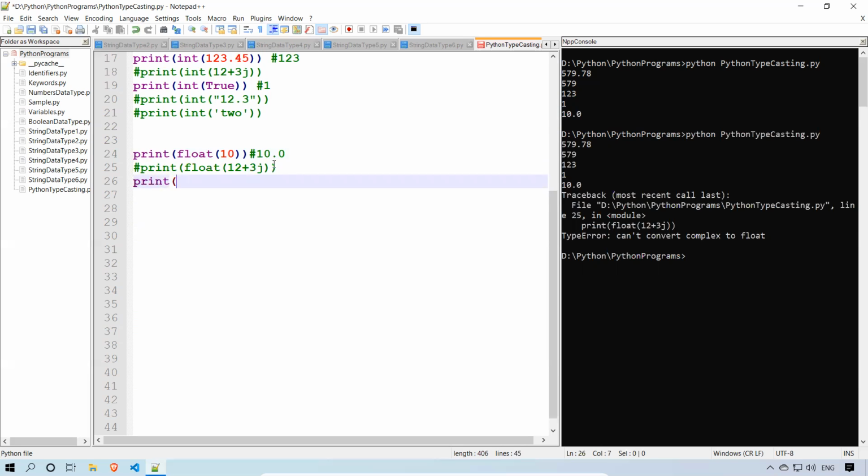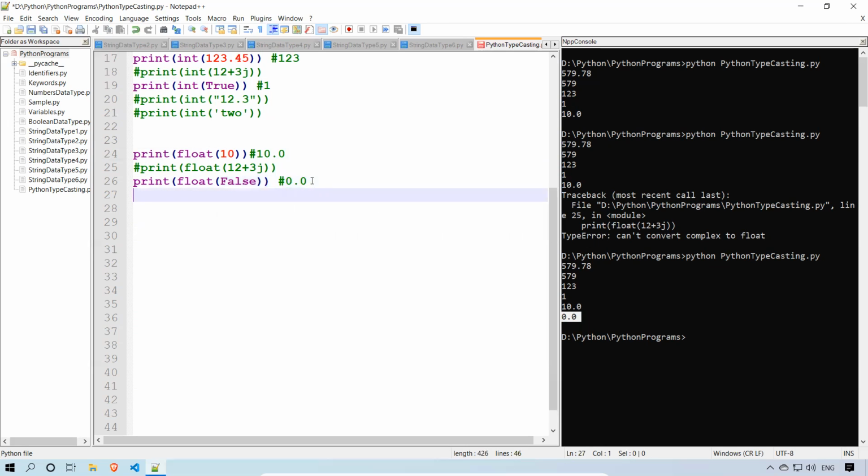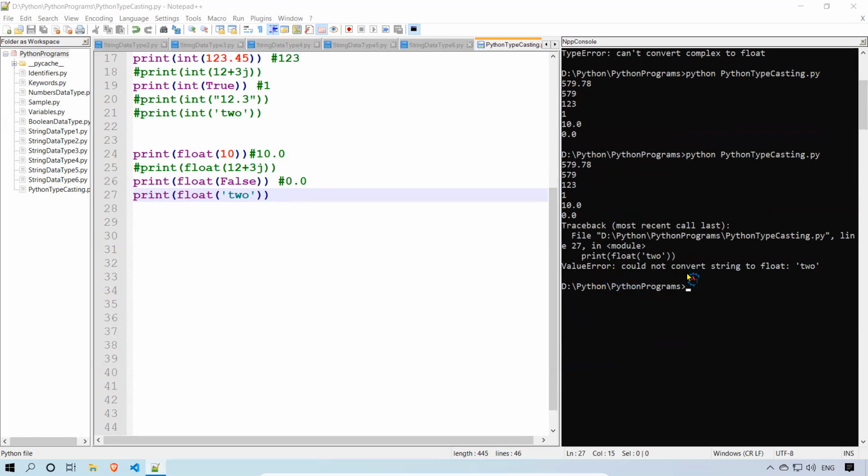And print float of, I'll give False. We have seen True here, right? We'll take False here and see what is the output. You'll get 0.0. Internally, the False value is 0, and that value we are converting to float. That is the reason you will get 0.0. Again, I'll do the same: float of "TWO". It is string to float. Is that possible? No. Could not convert string to float. The reason is it is not an integral value, it is not in base 10 format. So you'll get an error. This kind of value you cannot convert to float.